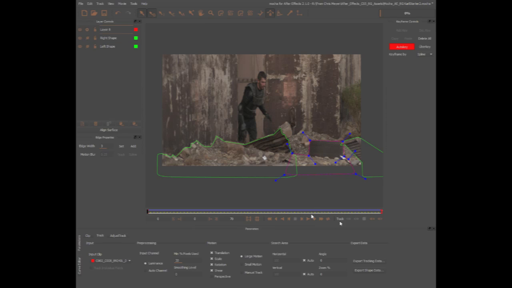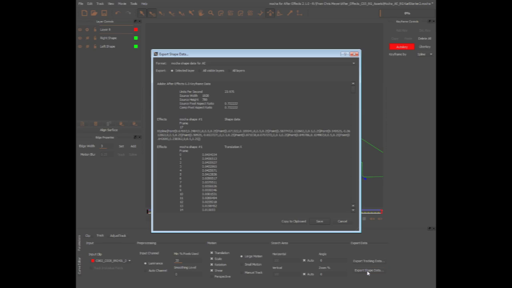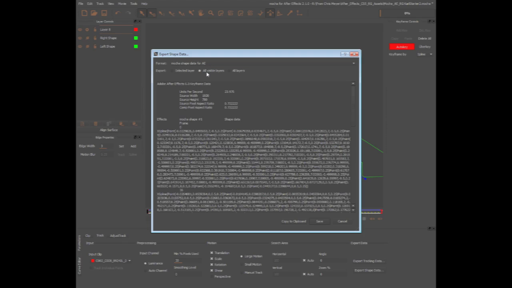I want to get this information over to After Effects. To do that, I'm just going to click this Export Shape Data button. Now, Mocha gives you the option of exporting a single layer, but when you've got 3 different shapes in a single comp, in this case all I want to do is export all visible layers. That way I get all 3 layers in one pass.